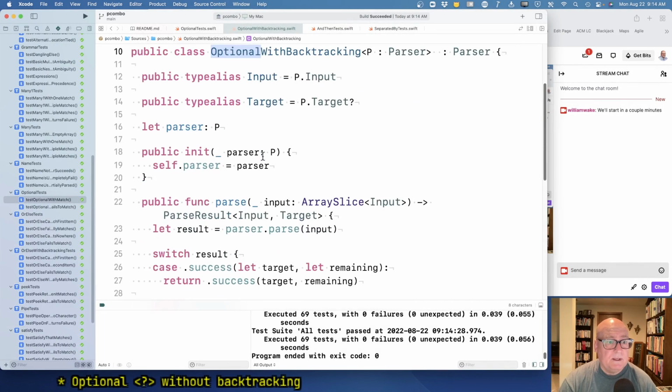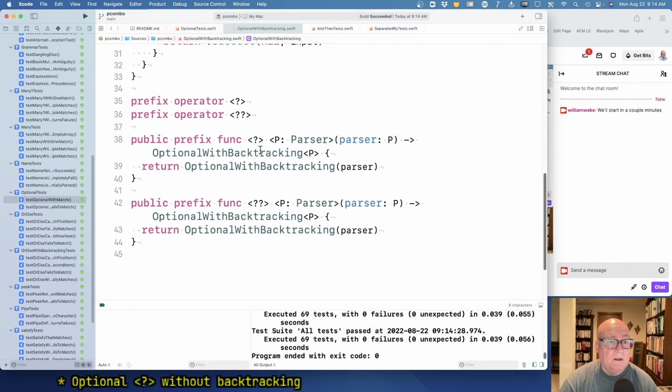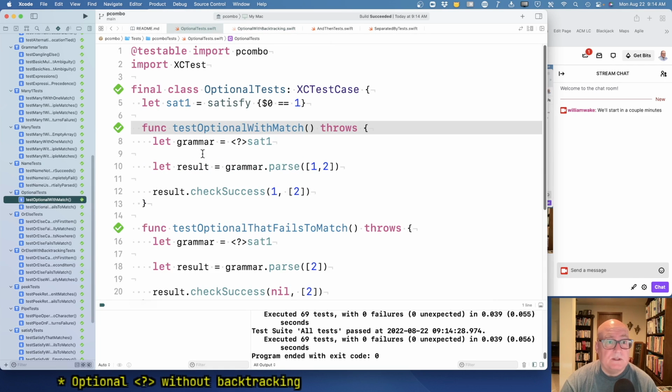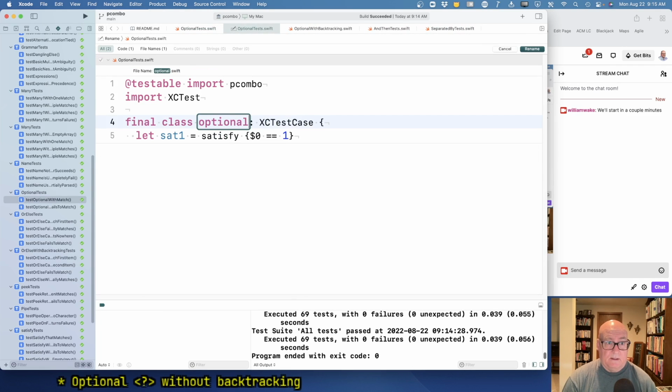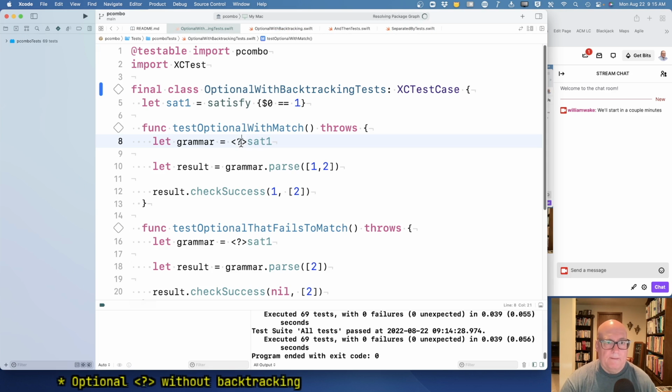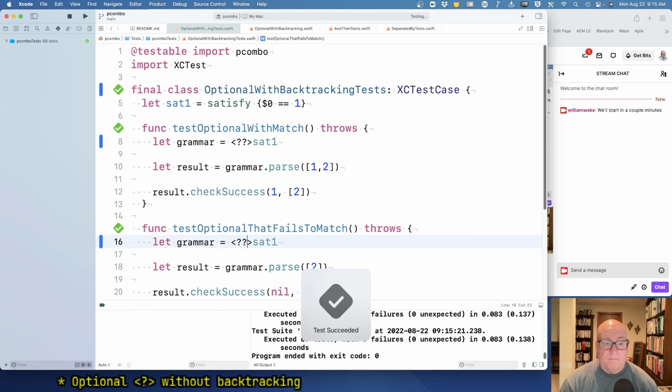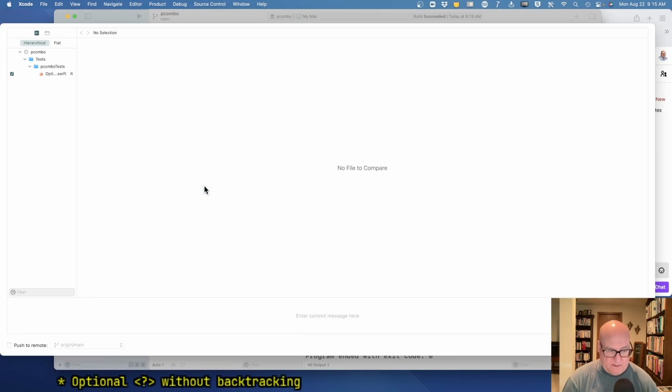And now we want to find the places, well, I guess we'd like to use this operator if we can, but in the optional tests, we definitely, let's make these optional with backtracking tests. Optional. Okay, and they really need this operator. My other tests that use it, I'm kind of okay with that. All right. So we update test.